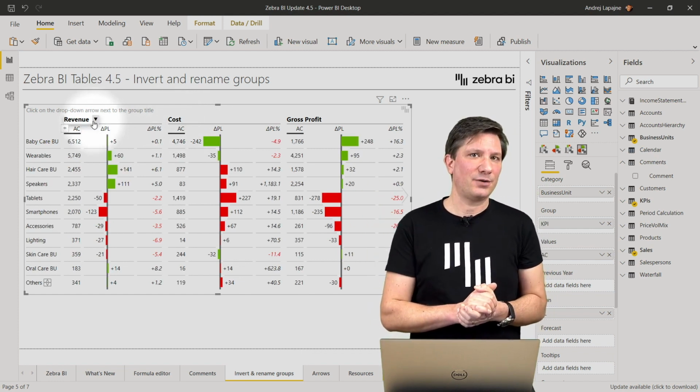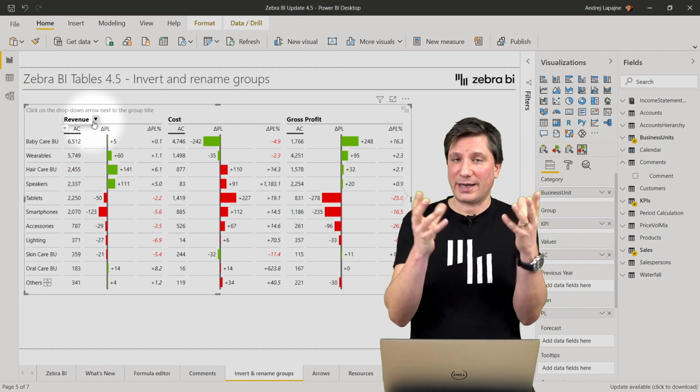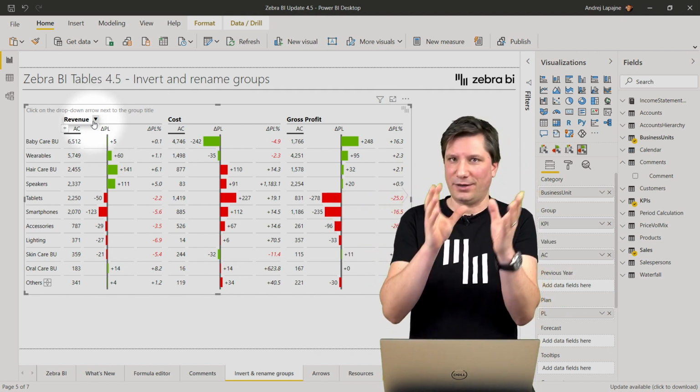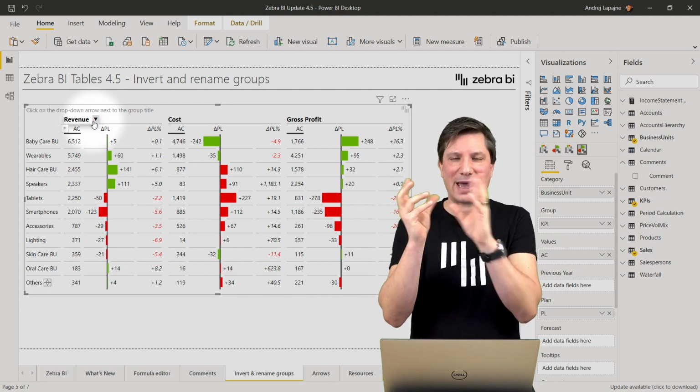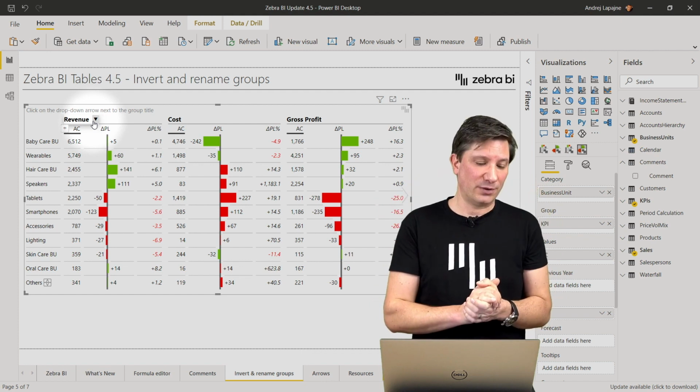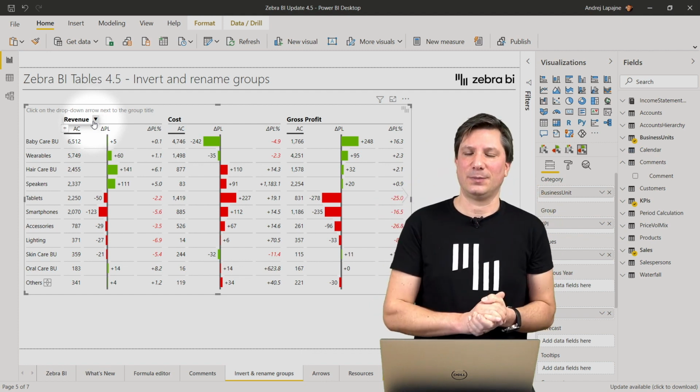So this is how you can now create tables with a lot of segments where you have a mixture of good and bad KPIs, and you can do it all in just one simple Zebra BI tables visual.